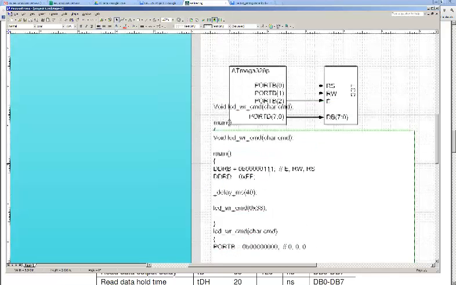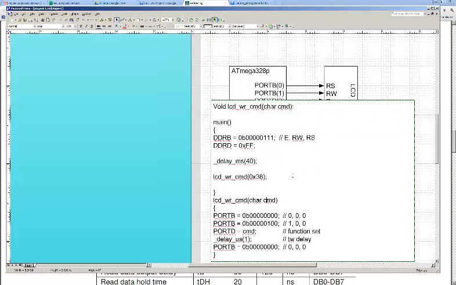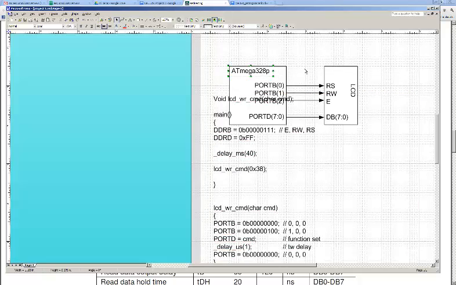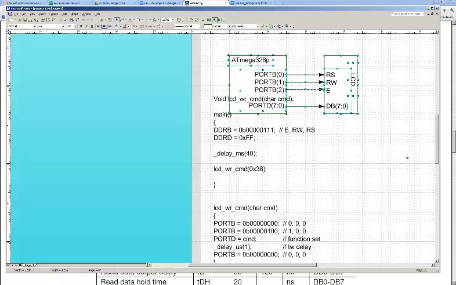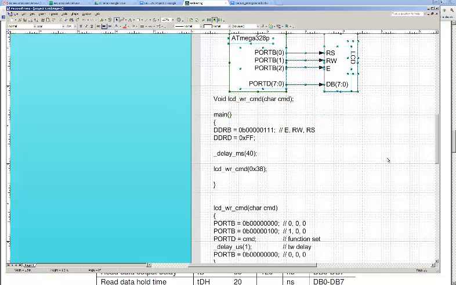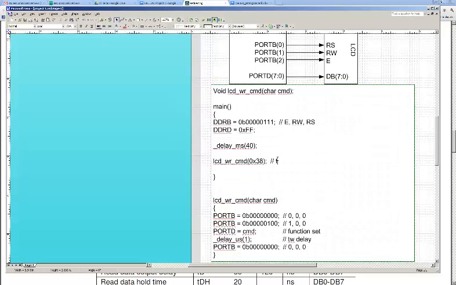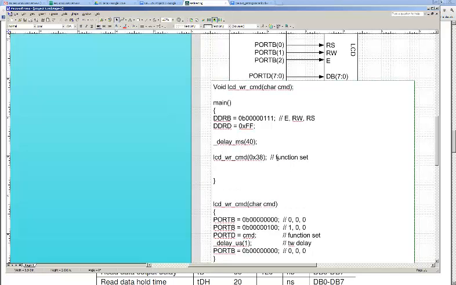Apparently I can't just tab everything, so hopefully this makes sense. So those are my two. Let's see if I can move the text box too. I'll just move the diagram up. Right. So now that I've done 30, the function set command, I'm going to need to do the next one.